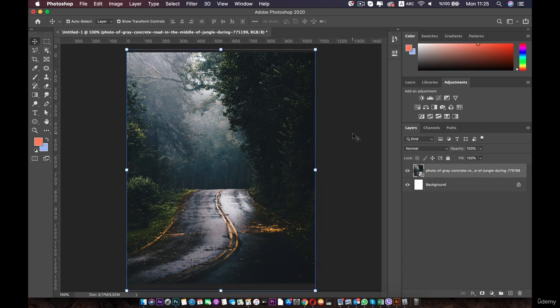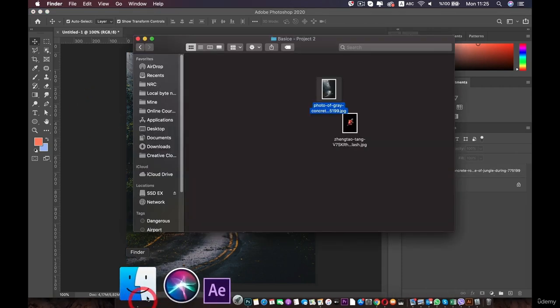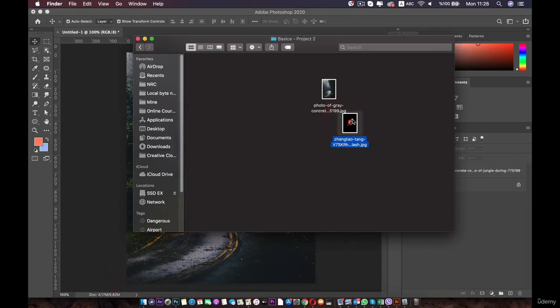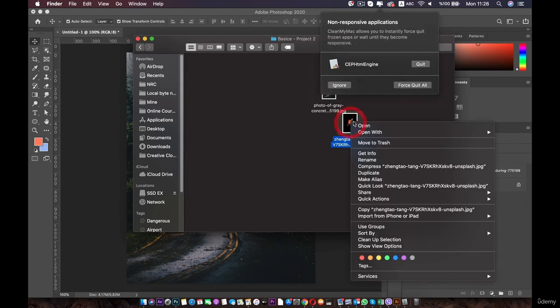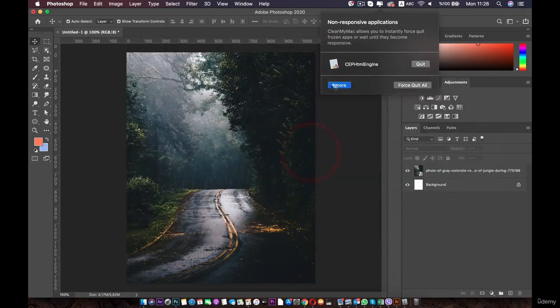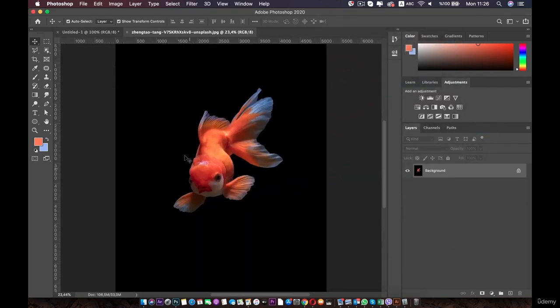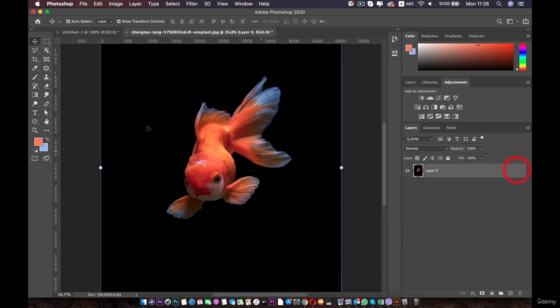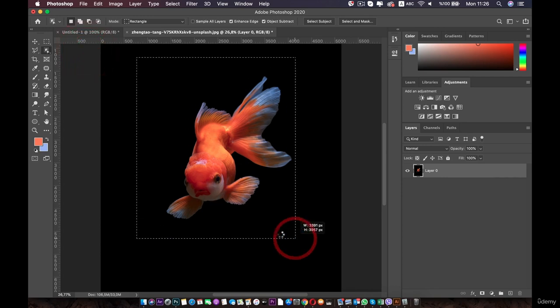Okay. Now let's bring the fish. For the fish, I will open it with Photoshop. Right click and open it with Photoshop. Now we need to remove the background. It's a black background. It's very easy to remove it. You can even use the blending mode to remove it, but for now I'll use the object selection tool.